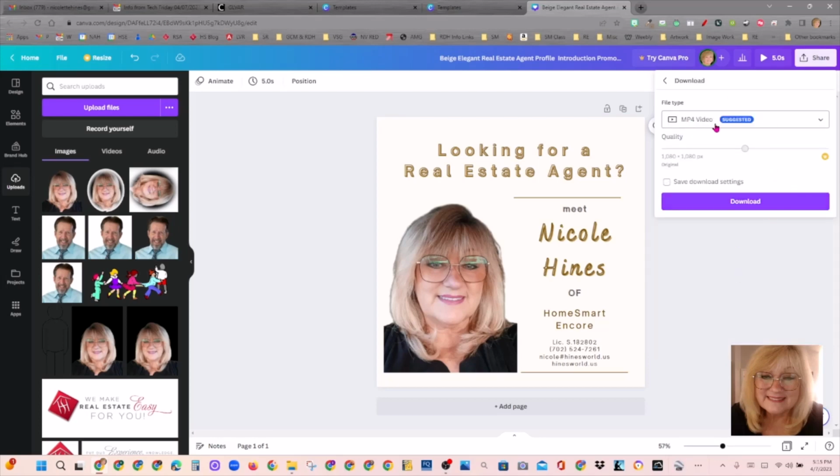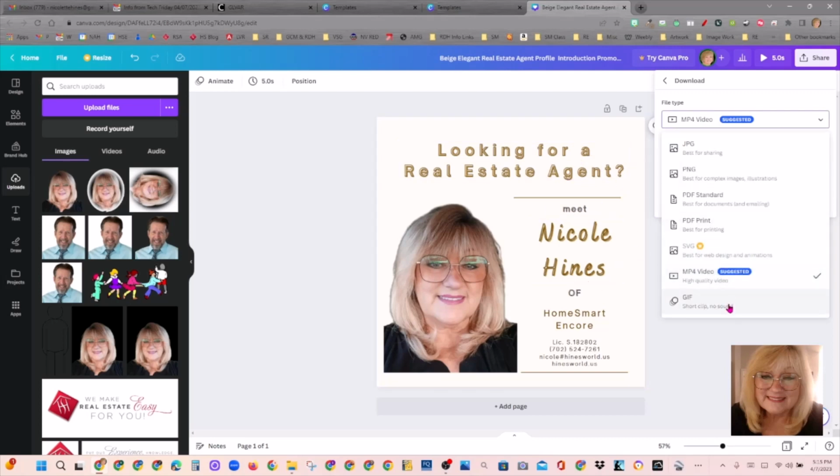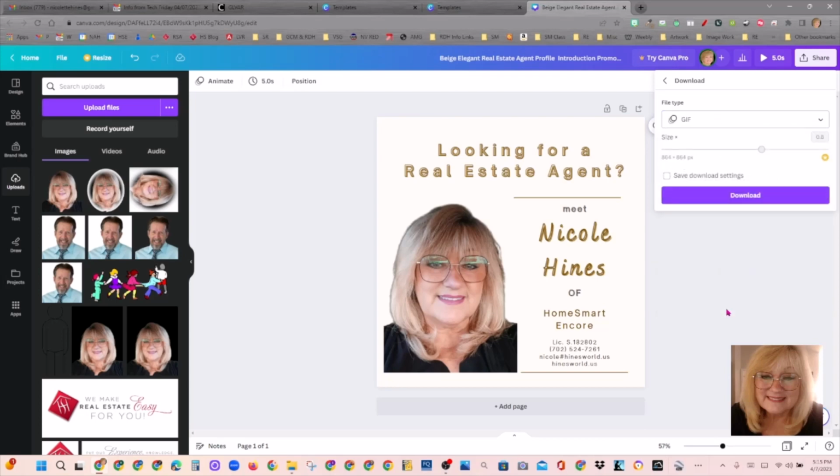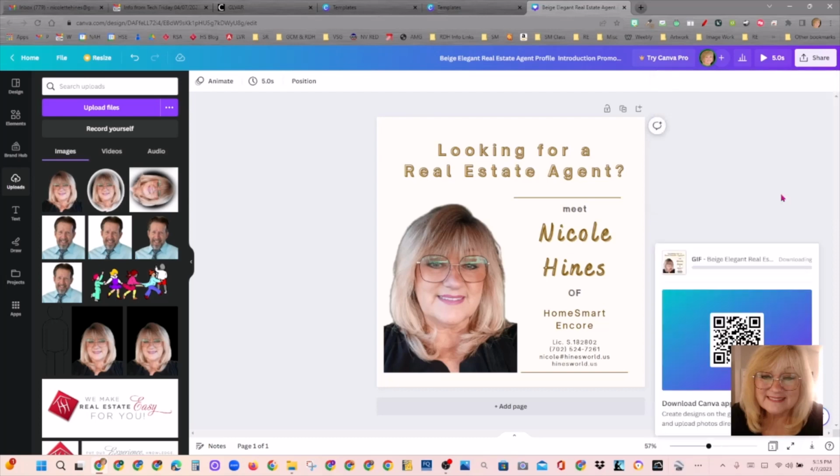And I don't want to download it as a video because I want to put this on Facebook and I want it to move. So I want to download it as a GIF. And I don't see anywhere that it says loop. Usually you want to make sure your GIF is looping so it keeps moving. But let's try this and see what happens. And there's a little download bar. Once I've hit download, I can see this little bar here. And it'll let me know that it's working.